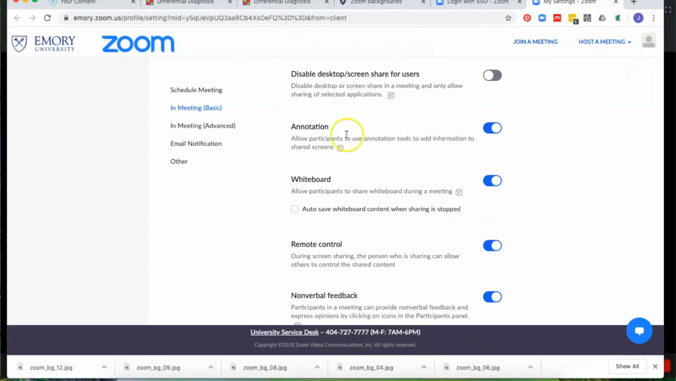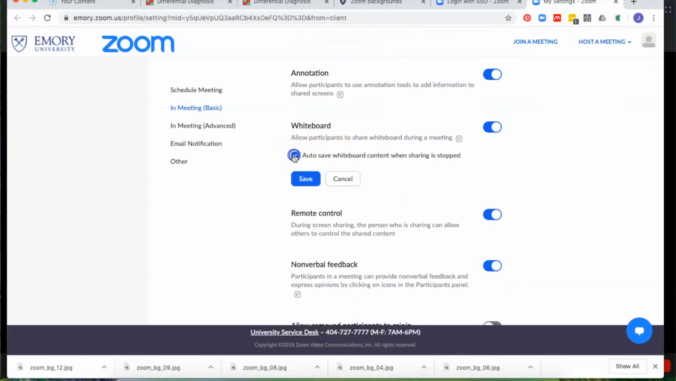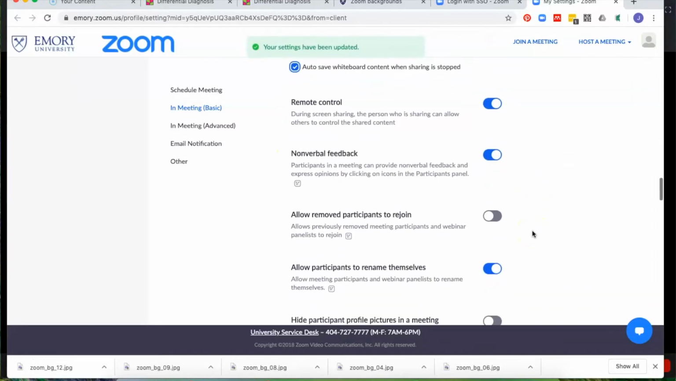You can allow annotation. So this is if you're teaching and you want someone to annotate what you have up. Allow participants to be able to save, create a whiteboard, and you can have it auto-save what you do on a whiteboard, which I think can also be helpful.